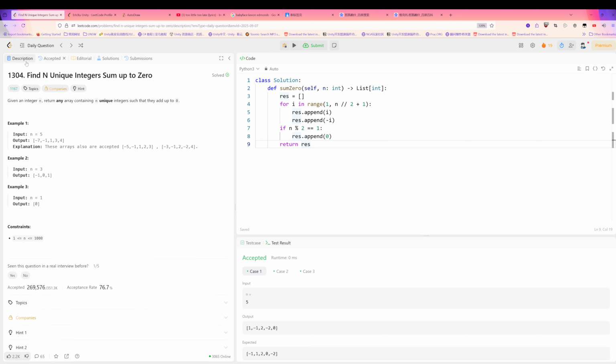So in this question, I think if we encounter questions where we want numbers to add up to 0, we need to consider the symmetry and the opposite numbers to make our question much simpler.